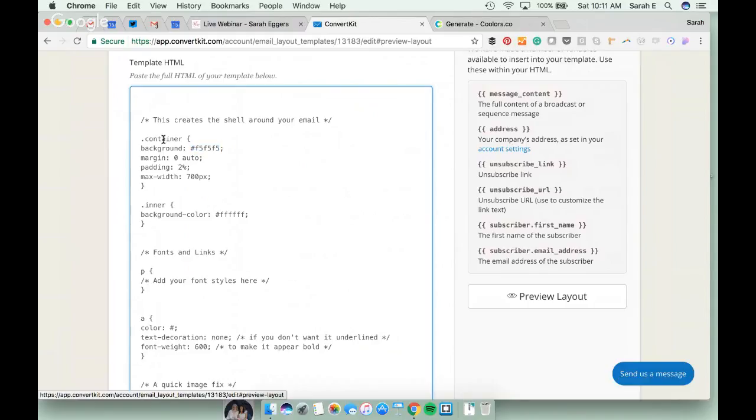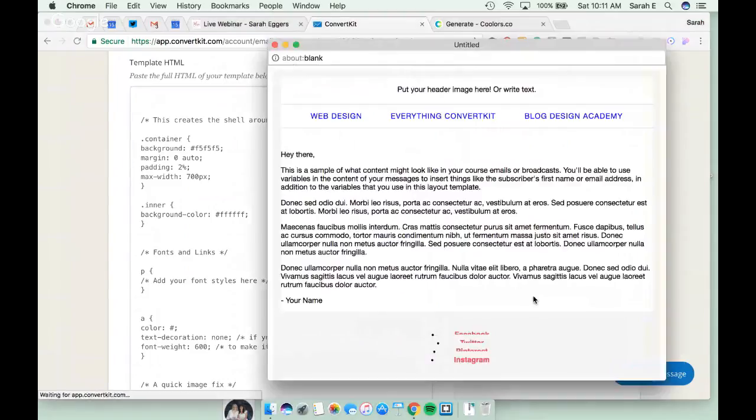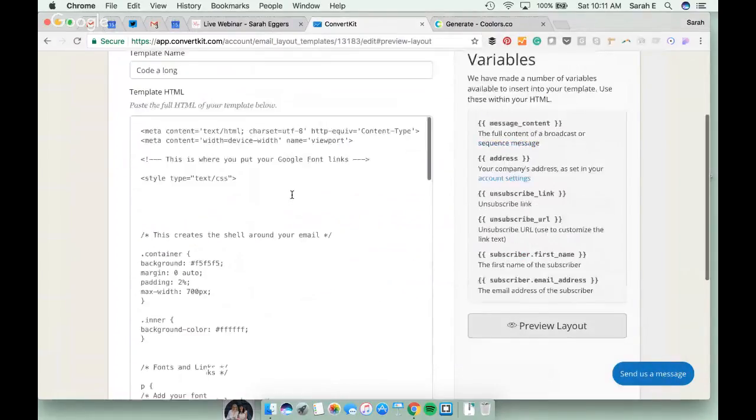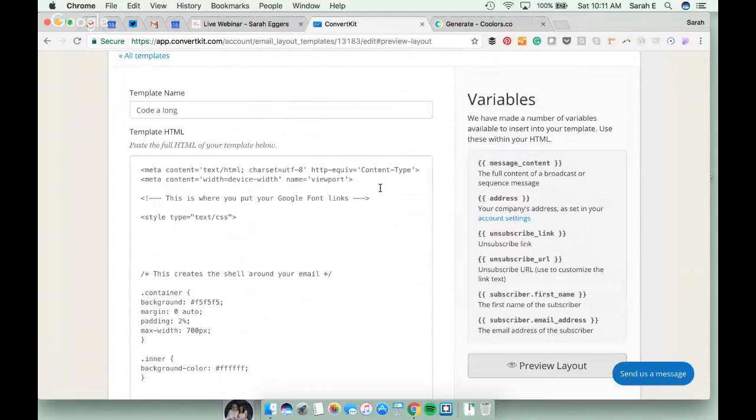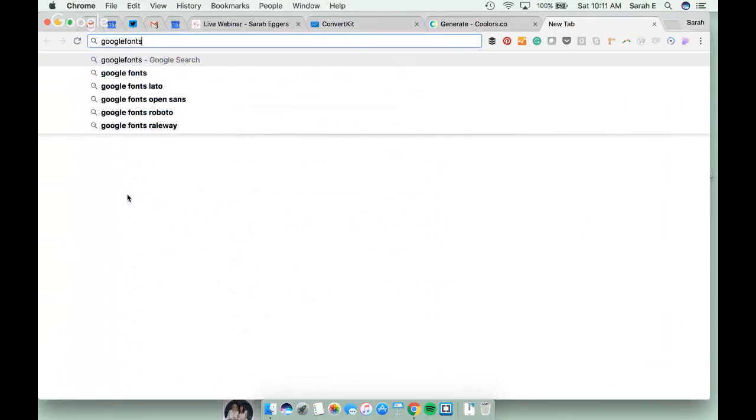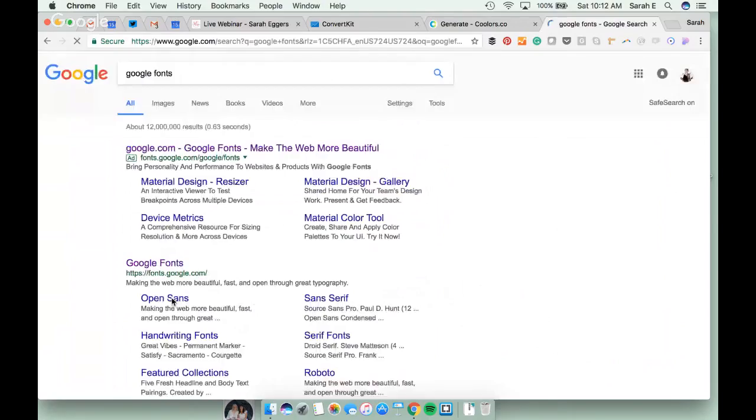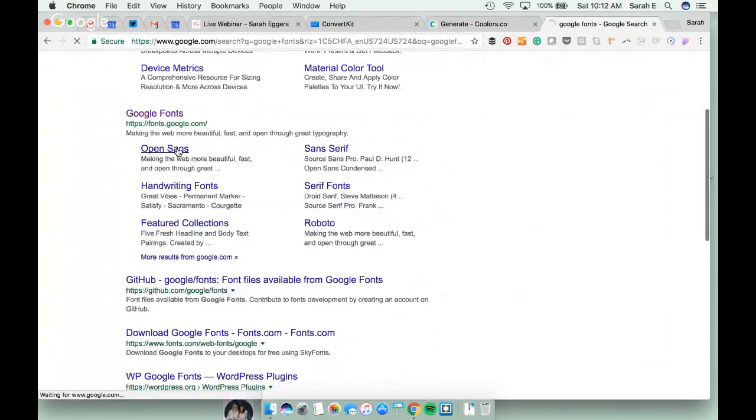Inner is going inside the container, and we're saying, okay, when everyone's reading our text, we want it to be white. So this is all of the white here. Now, if you have specific fonts, this is where you can add them. See right here, you'll just delete this out, and you can put fonts in here. So let's go over to Google Fonts, and let's pick Open Sans. That's a good one.